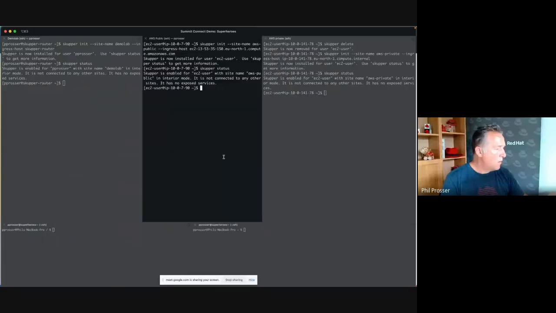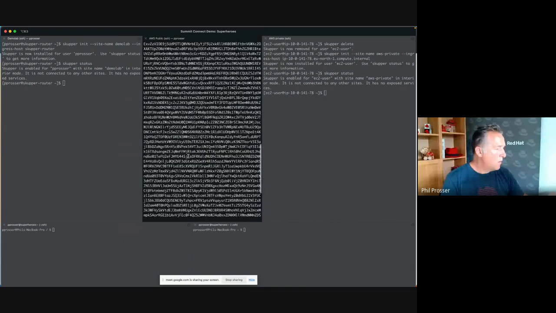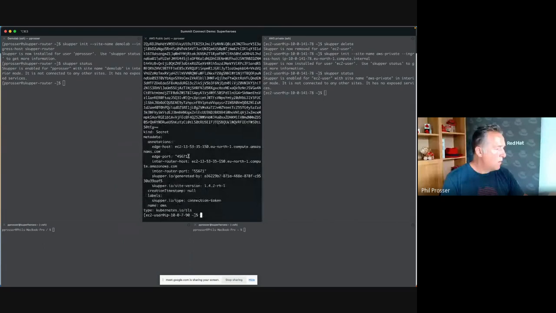We have to do this in a couple of stages. The first thing is we need to get a token from the public Service Interconnect site to enable us to establish a connection. So I've done skupper token create, and we've written that to a YAML file called aws.yaml. If we cat that, we can see that it's a file with a token inside of it. That token enables us to get a certificate to enable an MTLS connection. And you can see it also has all of the connectivity information that it requires to establish that connection.